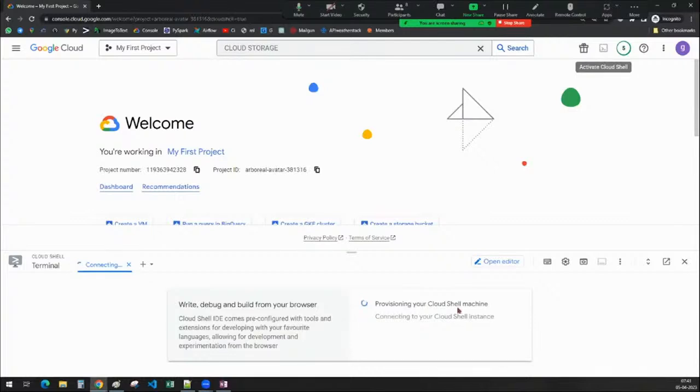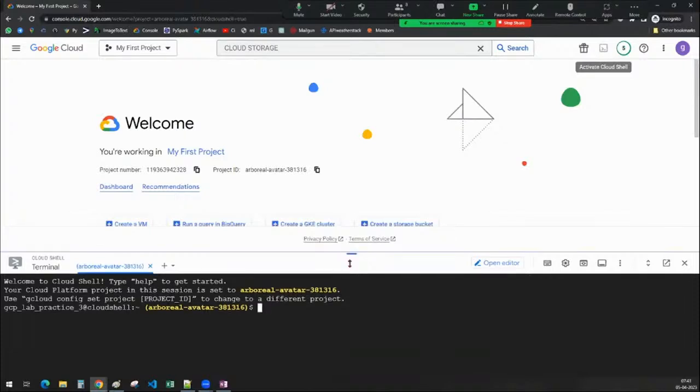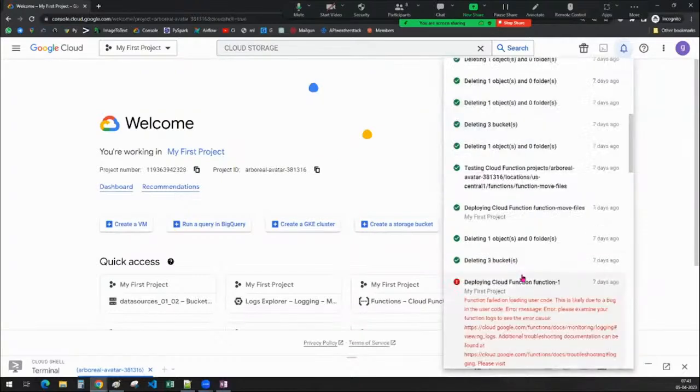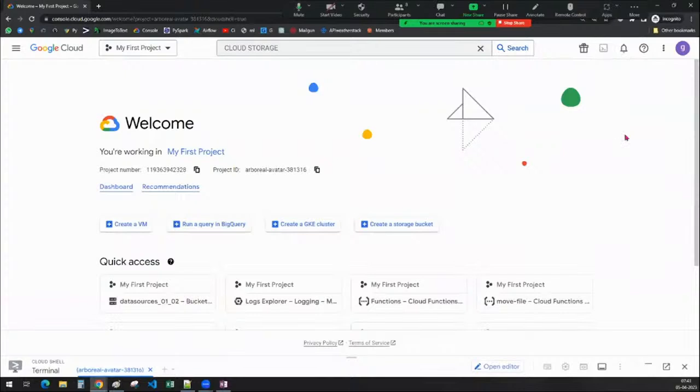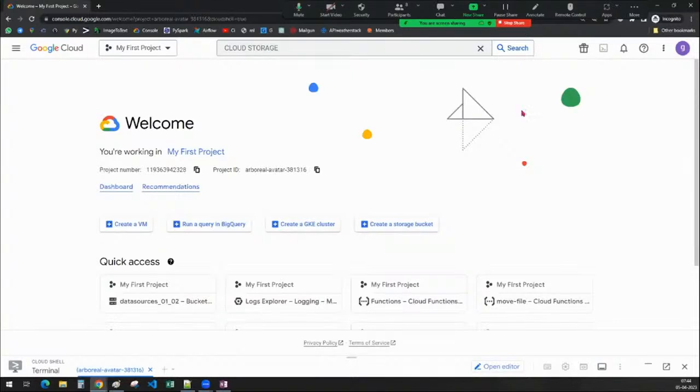Okay, we will see what a Cloud Shell actually is and what kind of tool it is. I will give you an introduction to the Cloud Shell also, but for now let us not worry about that. After that, this is where you will see all the notifications when you create a bucket, delete a bucket, or move something. And the settings, if you want to go to the project settings, you can go from here. If you want to add one more account, sign out, or look at your account details, you can do it from here. So this is all about the interface of Google Cloud, guys.